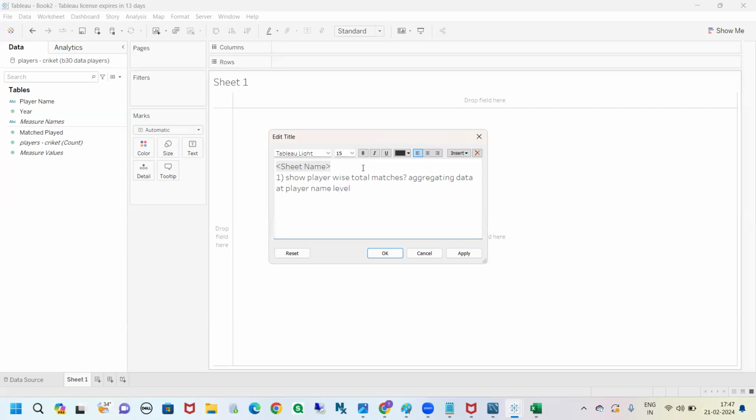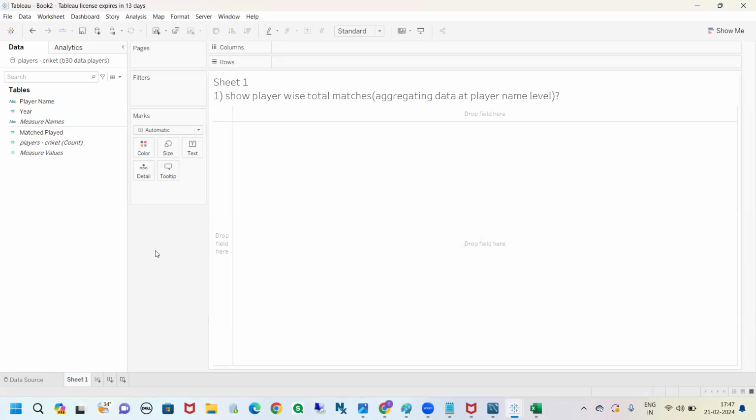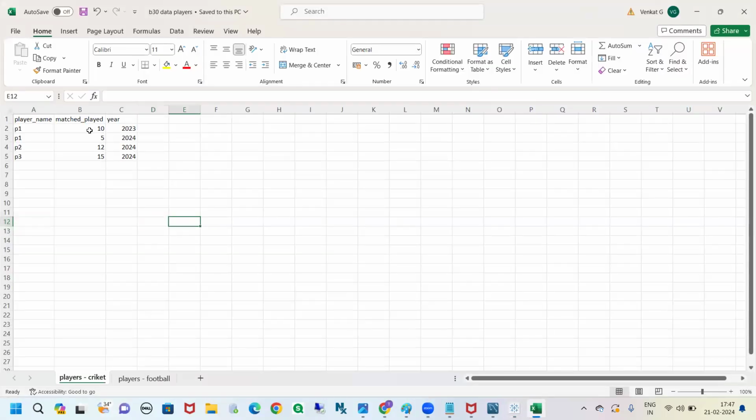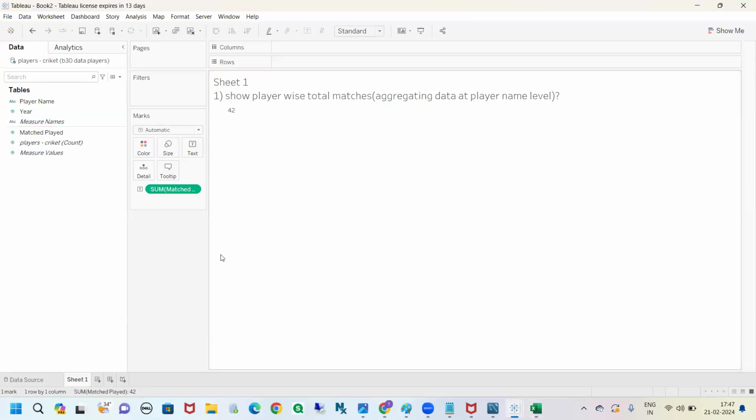In other terms, we can simply tell it in this manner also. We have to aggregate the data at player name level. Okay. So what I do, I'll simply drag the matches played into the text here. It will show the total number of matches, which is automatically aggregated here. So this is the row level data, but when I drag that here, it is automatically aggregated. All the rows will be summed up. When you select all these rows for matches played, it is summing up to 42 here, which I got as the same answer in Tableau also. But my requirement is to show player wise total matches.